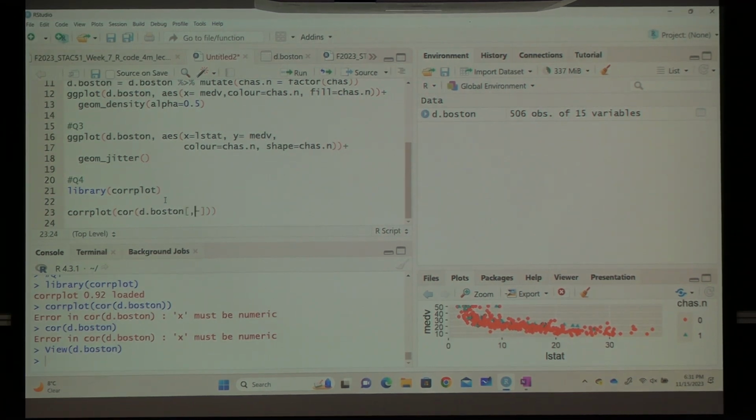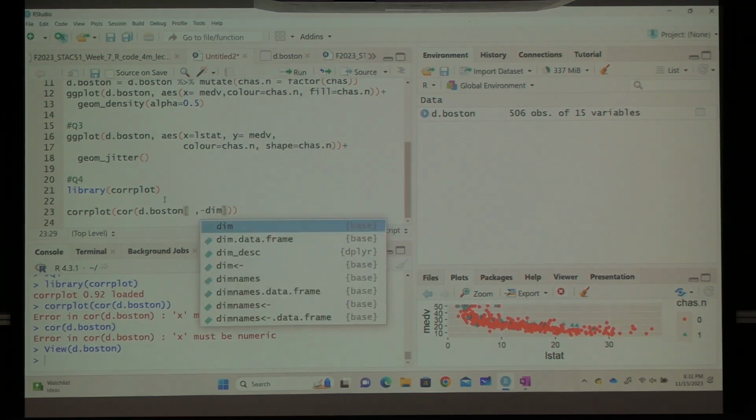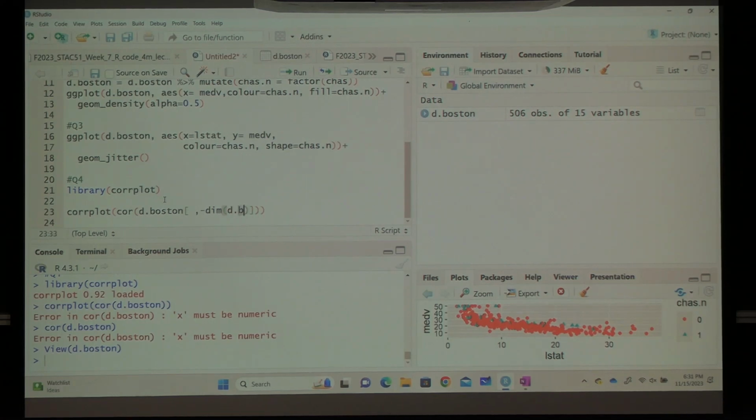Anyone else having trouble there with the last one? You guys are having trouble as well? Oh, I had the same error, but just reverted to the previous version of d.Boston. Right. Since I have created a categorical variable there, like a factor variable, it doesn't know how to calculate correlation for that variable. So if I can get rid of that variable from the data set, that will also work. This is sort of the old school way: I want to keep all the rows and get rid of the last column of this data set.